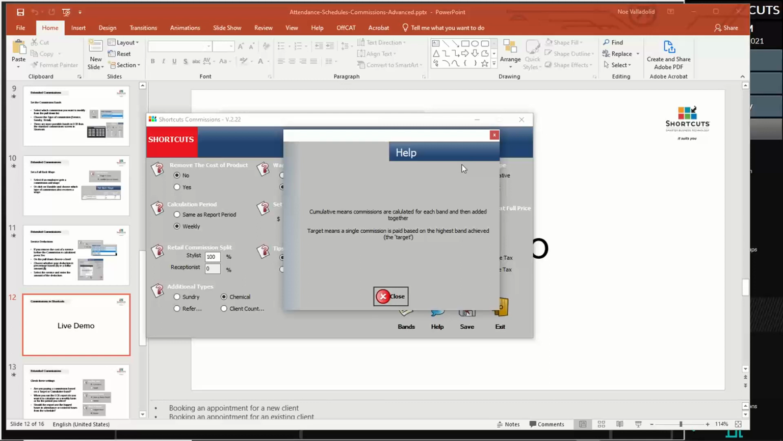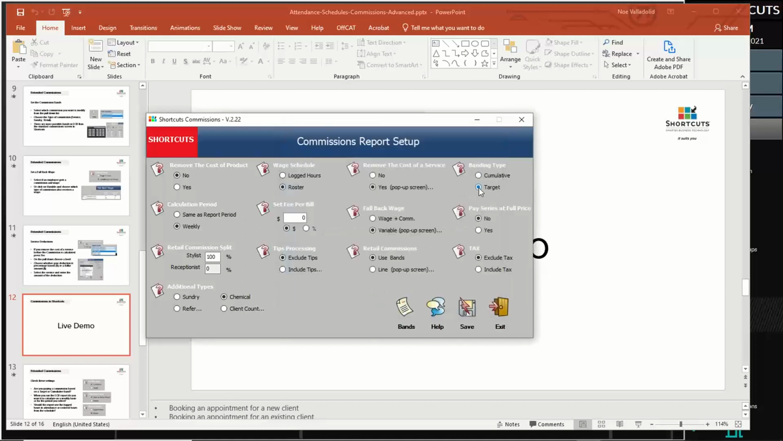Now, instead, if you would like to give your staff their commission based on hitting their target, so if my staff sold $1,201, then I want to give them 55% because they hit their target. Then I would change the banding type on the right column to target. So again, it depends on your business. It depends on the way you set up your commissions, your levels, which one you would prefer.